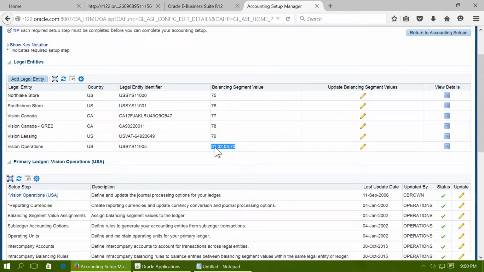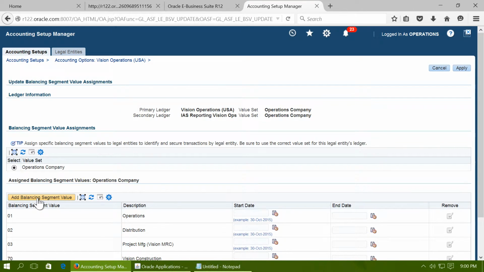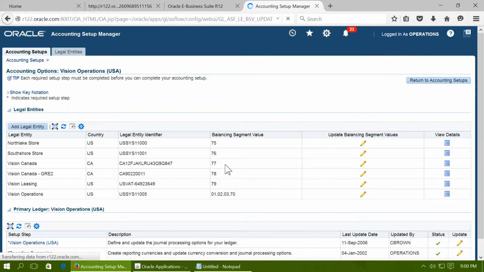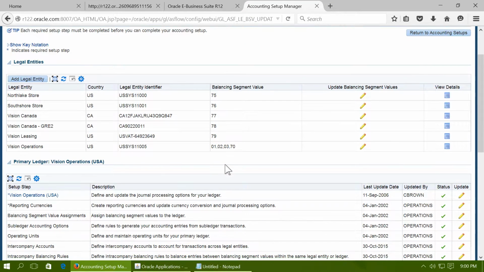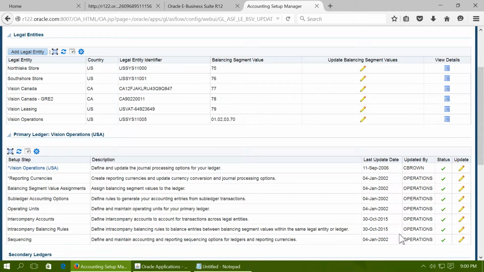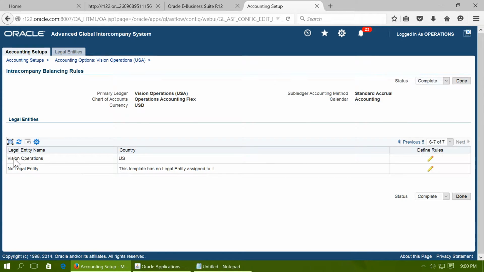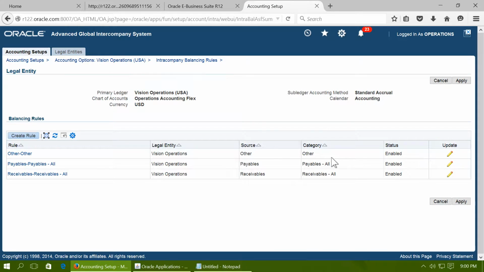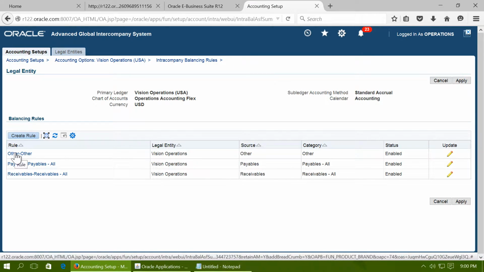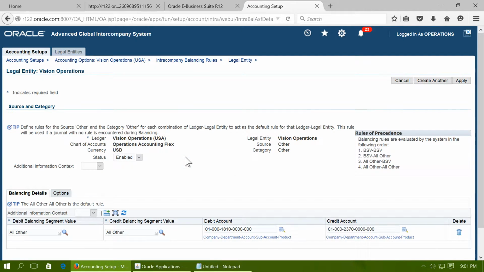If the values are not assigned, go to Update Balancing Segment Values, click on the pencil, click on Add Balancing Segment Value and first update the balancing segment values. Then scroll down and go to Intracompany Balancing Rules. Make sure that for your legal entity, you have defined the rules for intercompany transactions. A rule for other source and other category, click on Update and the legal entity is Vision Operations.